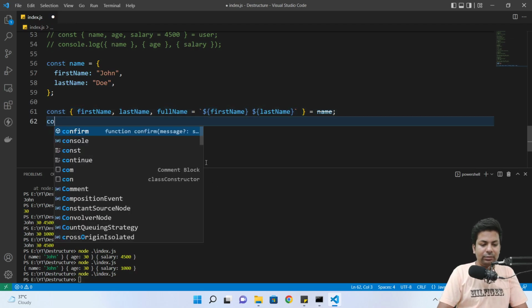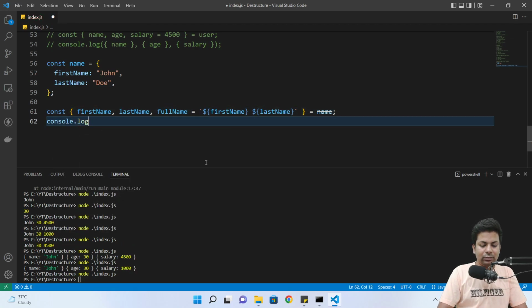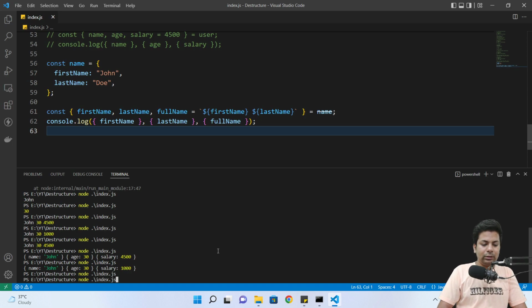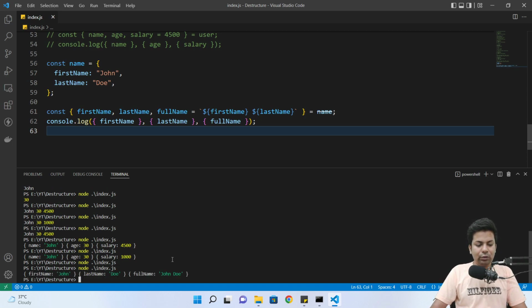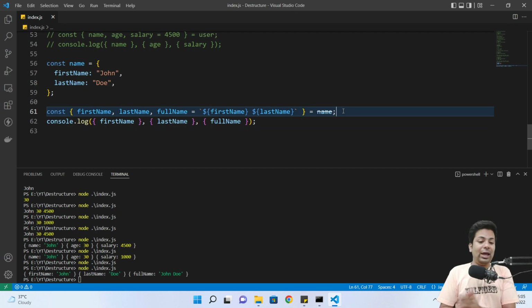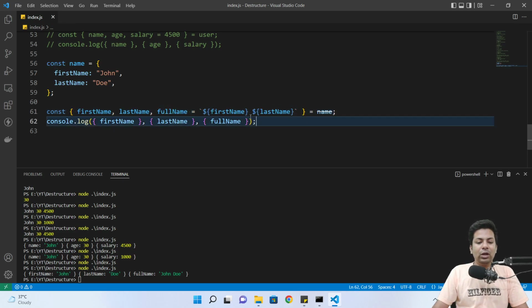Oh sorry, I haven't printed it. First name, last name, full name. And boom, first name John, last name Doe, full name John Doe. So easy. Instead of going to a second line and adding up, you can just do it directly in the object only. You can say full name, first name plus last name.